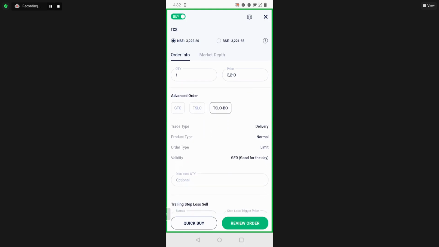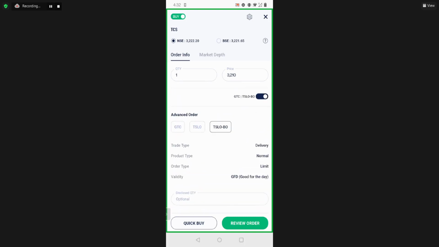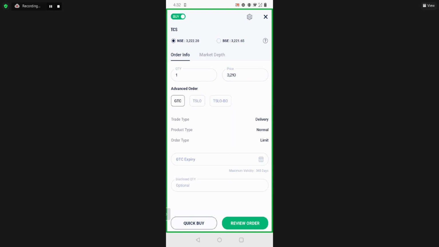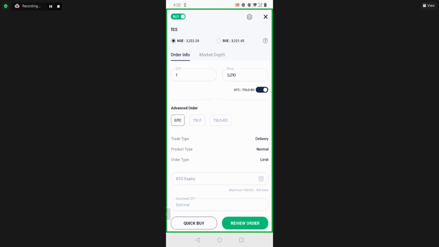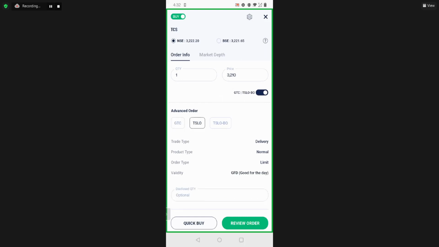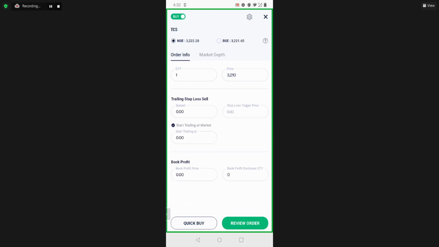Here, when you come up, GTC is an option available, and TSLO BO is also available here. So if I want to place a GTC order, I select GTC from the screen and scroll down. You will see your trade type is delivery, the product type and order type are listed here, and the GTC expiry needs to be entered from here. Similarly, we have TSLO and TSLO BO. You just have to scroll down, enter the prices for both the legs of your order, and go ahead and place the order.